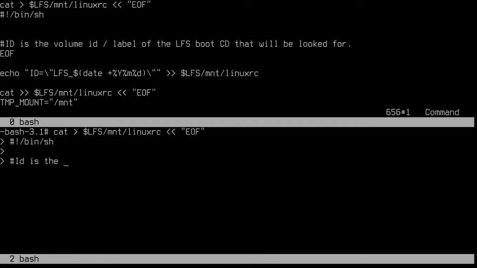We'll say: the volume ID label that will be looked for. Okay, EOF. Now the reason why we did that is one, to add a comment, two, to add our file descriptor. Okay, and now we're going to actually echo in something.